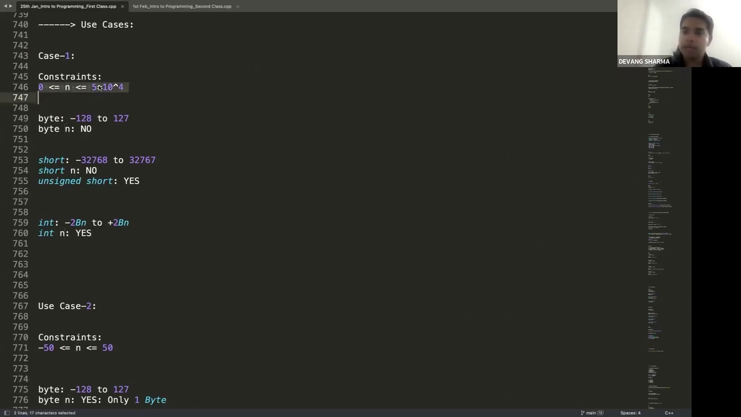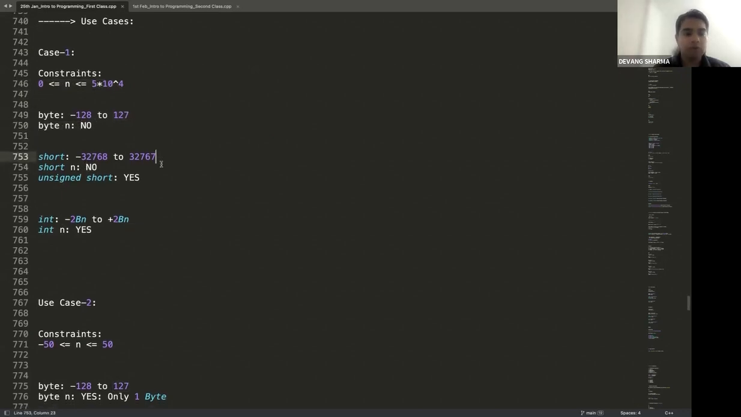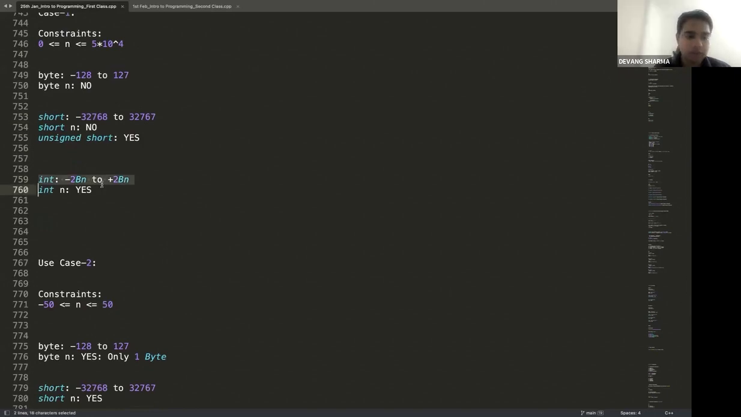So if it's up to 50,000, I need to choose the right data type for it. I cannot choose a byte because it will not go up to 50,000. I cannot use a short, it will not go up to 50,000. I can use an integer, it can go up to 50,000.